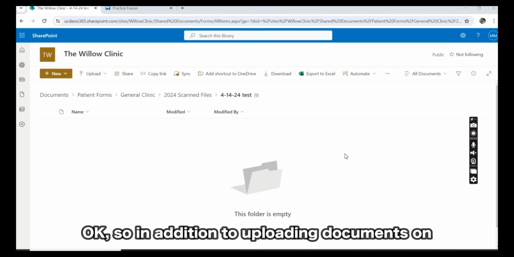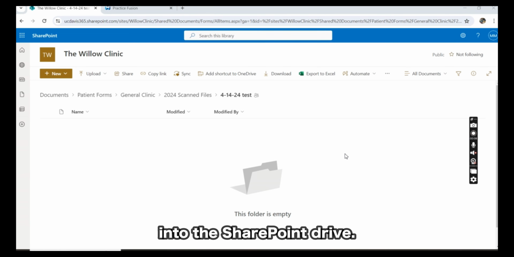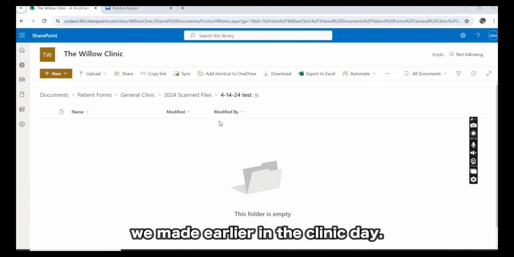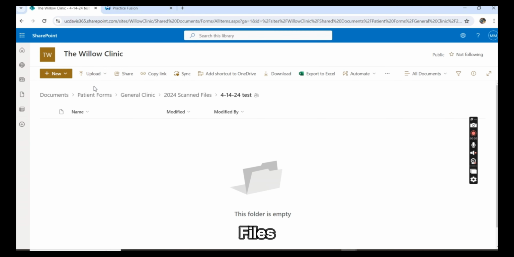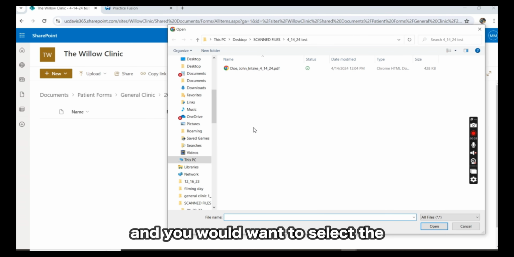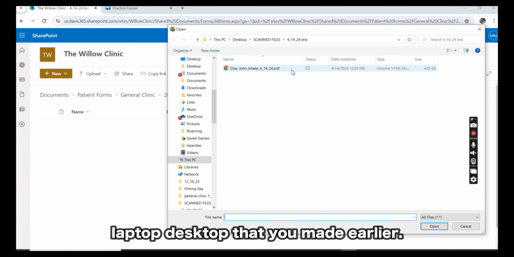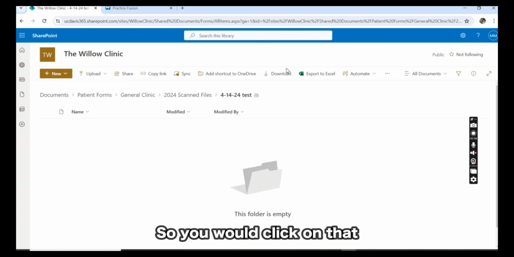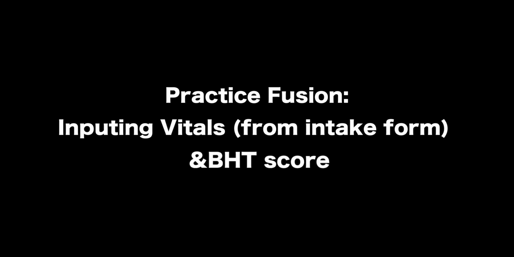Okay, so in addition to uploading documents on Practice Fusion, we also have to upload all patient documents into the SharePoint drive. So you can see that this is the folder that we made earlier in the clinic day. In order to upload onto SharePoint, you would click on Upload, Files, and you would want to select the scanned files folder that's on the data laptop desktop that you made earlier. Since we already scanned the file earlier from ScanSnap, this is the file that we scanned earlier. So you would click on that and you can now see that the file is available in SharePoint.